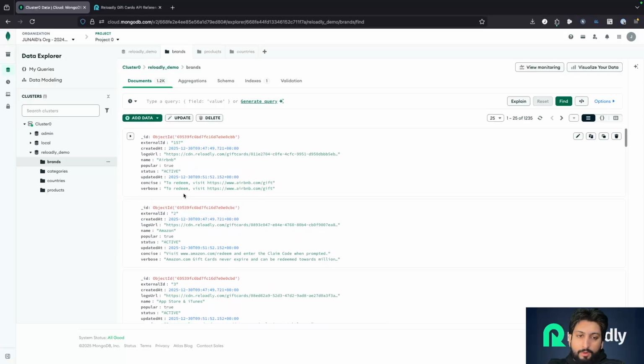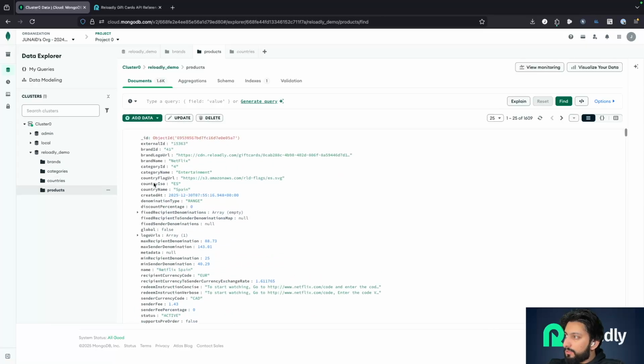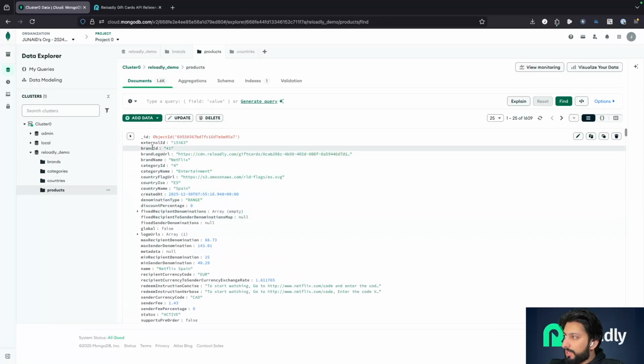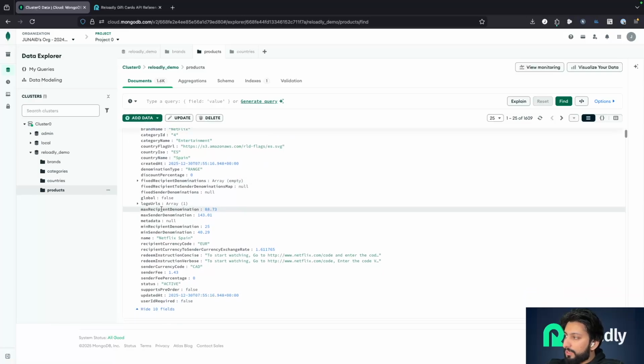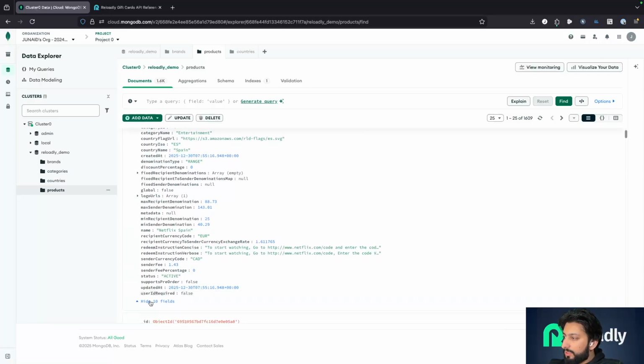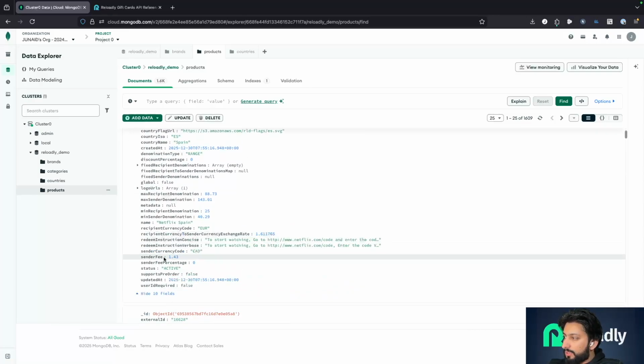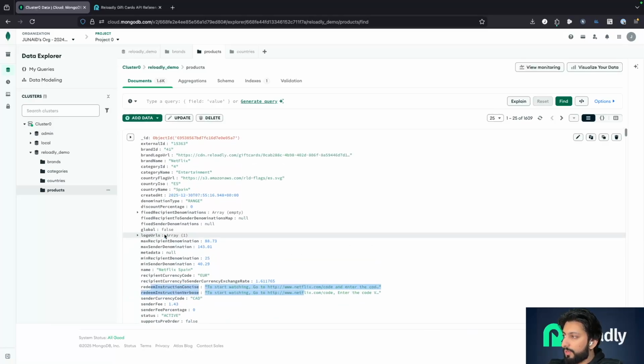So this will be one way of doing it. We can add the redeem instructions to each brand, and the brand is associated to a product. So for each product, we have a brand ID that is being returned by the API, and we can link this and get the redeem instructions for the brand. The other way, we already have done it. When we sync the products, we already sync the redeem instructions for this product. So that is another way to do it.